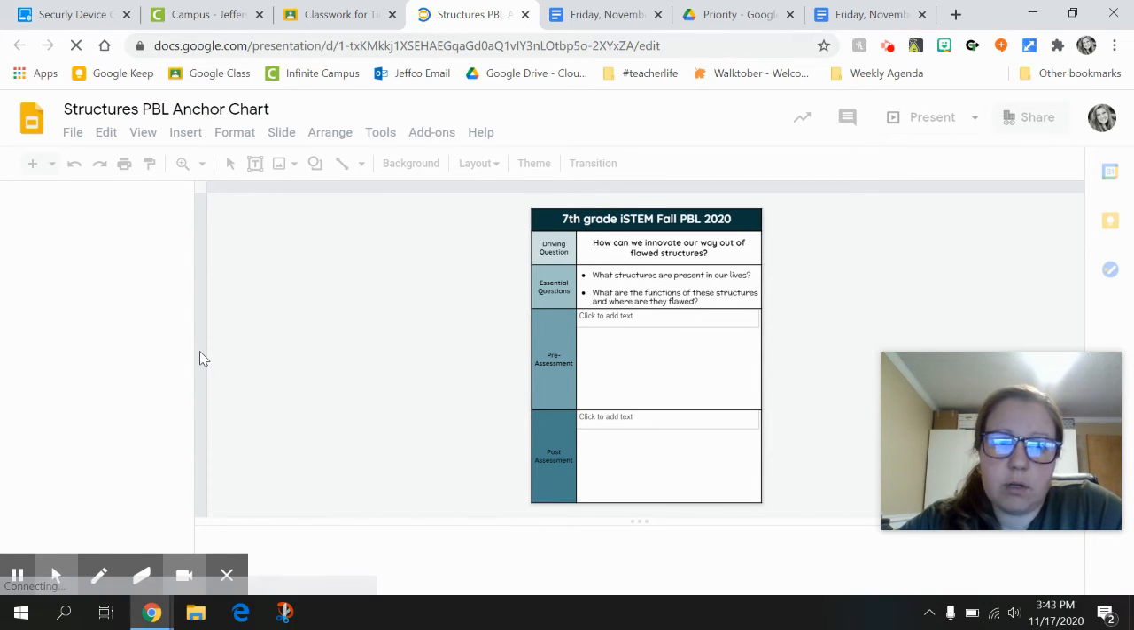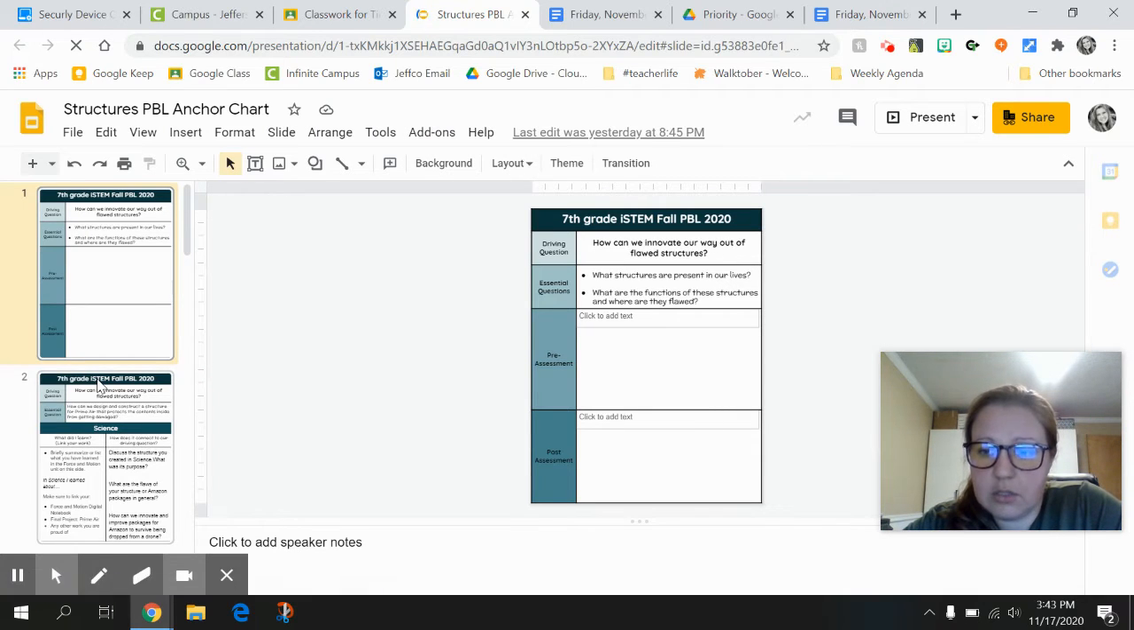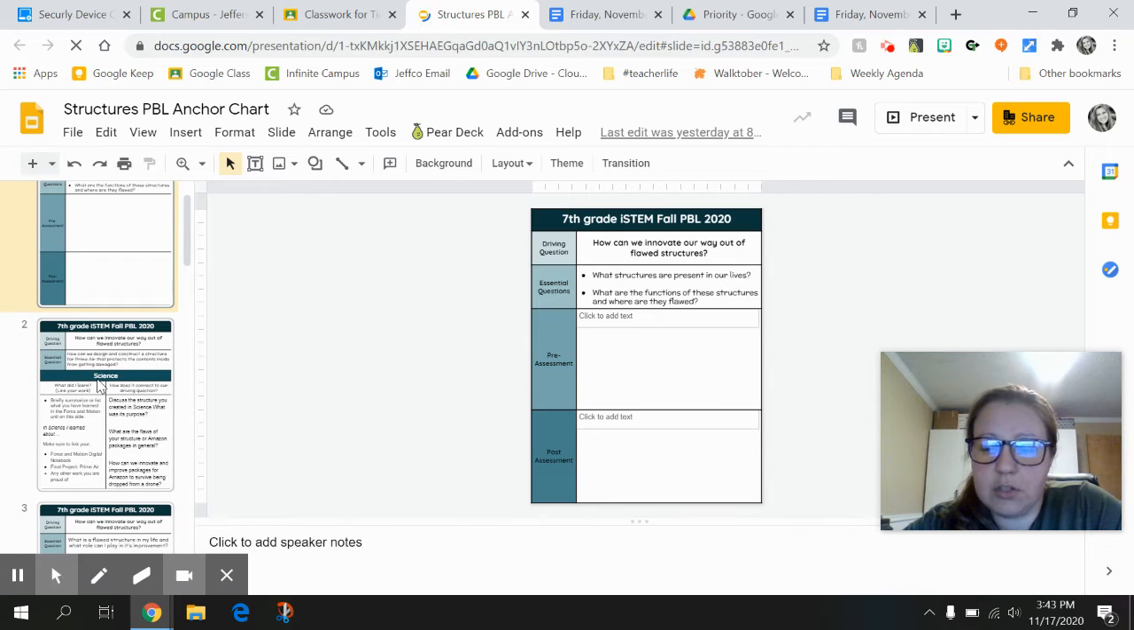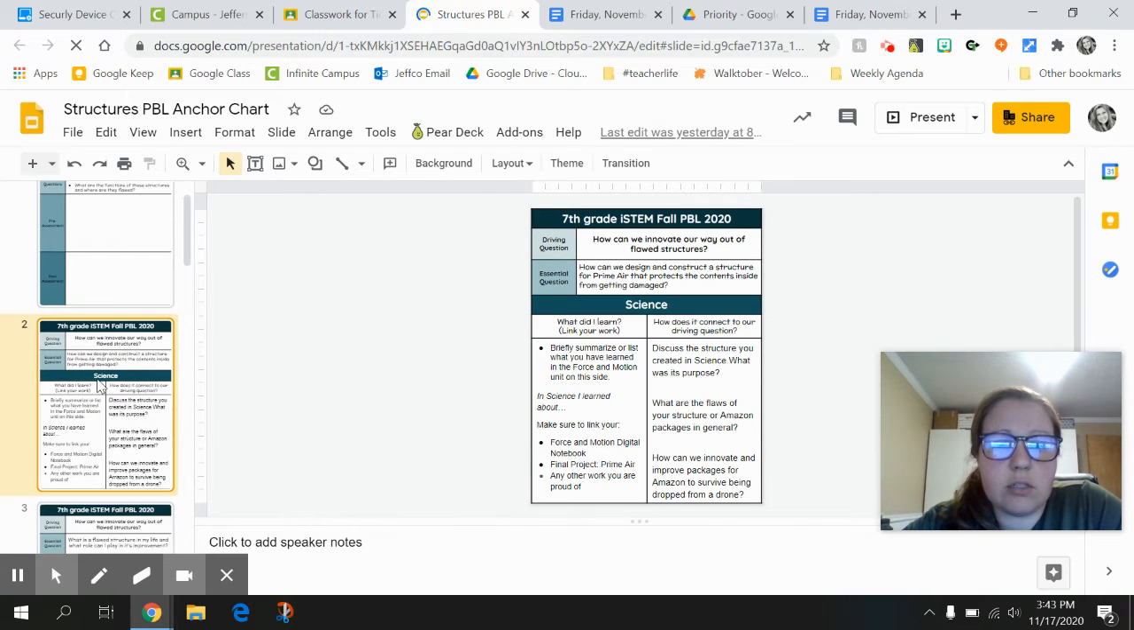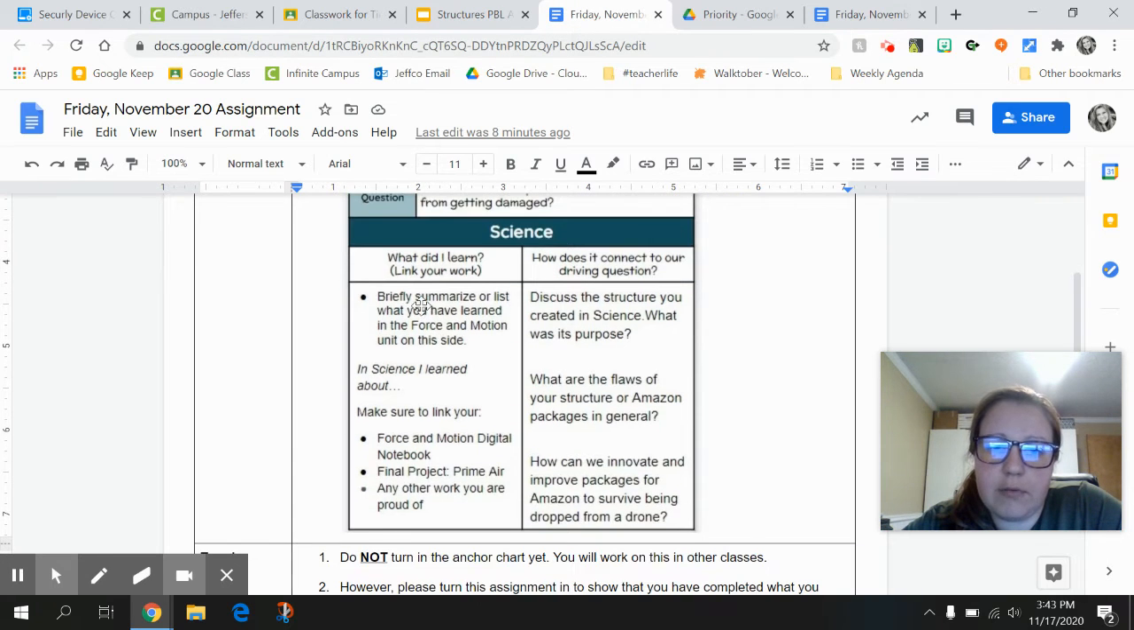And then again, we're going to work on slide 2. So slide 2 is the only slide you need to complete. And once you're done with slide 2, you are good to go for science class. And so when you go down to slide 2, on the left side, it asks, what did I learn? And link your work. And so on the assignment, you'll see that I've provided you some ideas and information to add to that left side.